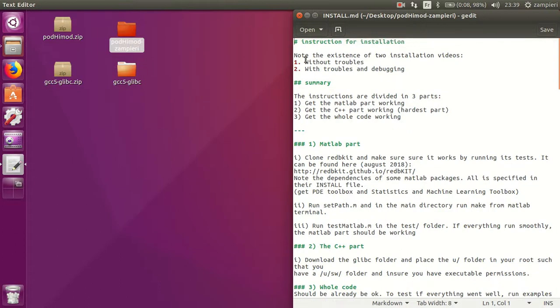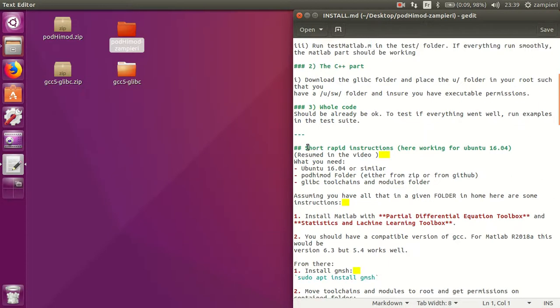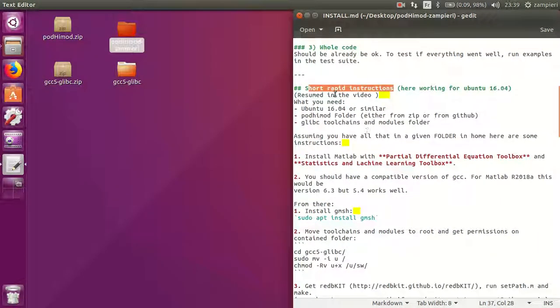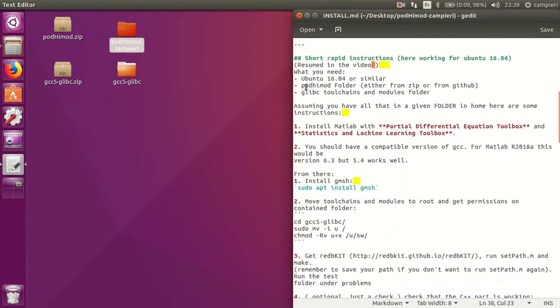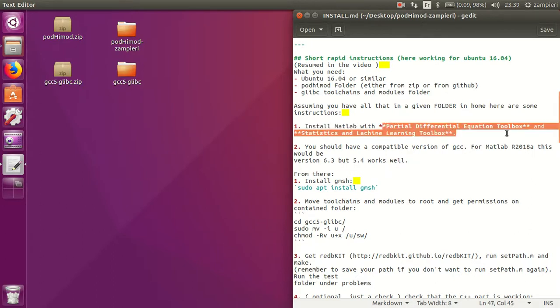We want to do the short rapid instructions, and the video in which it resumes is this one that I'm making now. What I do need is Ubuntu 16.04, which I have, the podhimod folder, which I have, and the toolchain folder, which I have. Perfect. First of all, install MATLAB, already installed, with the partial differential equation toolbox and the statistics and machine learning toolbox.